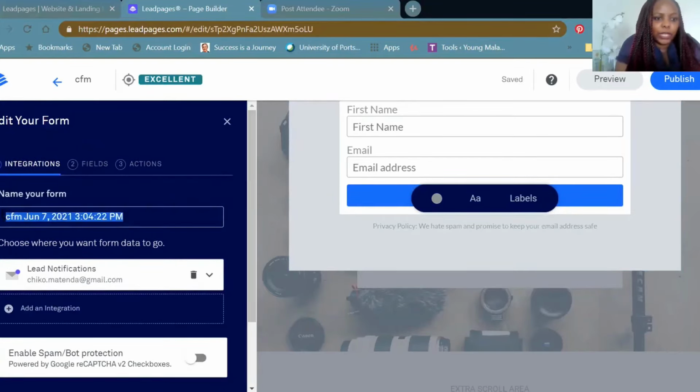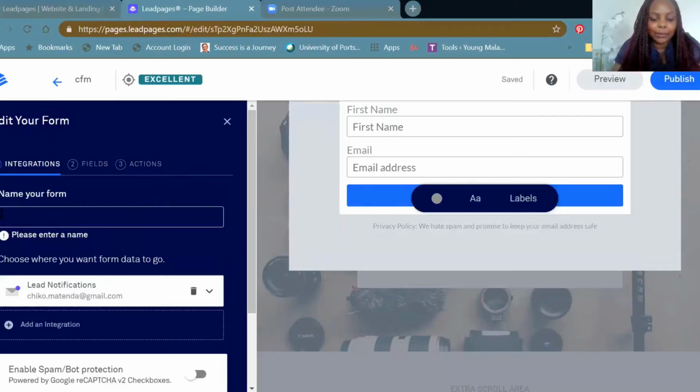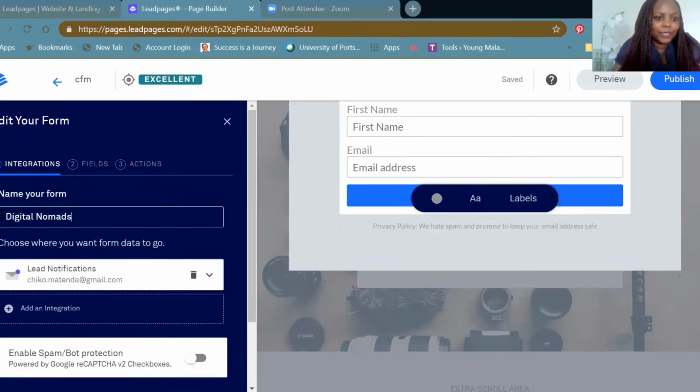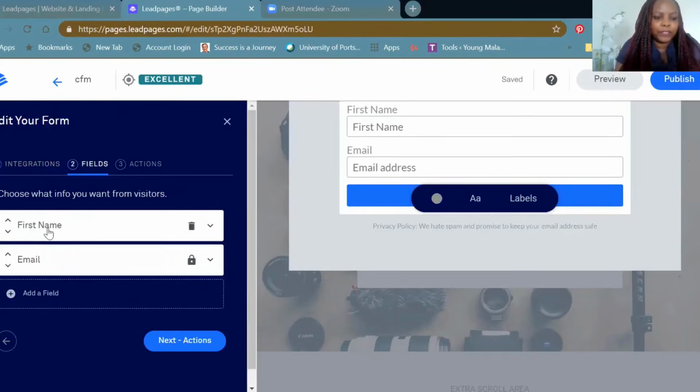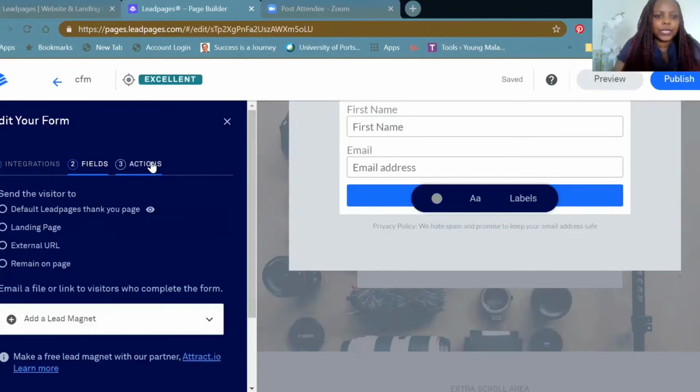Name your form. You want to name your form so that you can remember what your form is about. So it's like, let's say, what did I talk about? Digital nomads. It's what you want to remember it as. So you've done that. You've gone to your fields where you've added first name and email. Then the actions, it's about where you want your prospective ideal person or customer client, whatever you may name them, where do you want them to go?